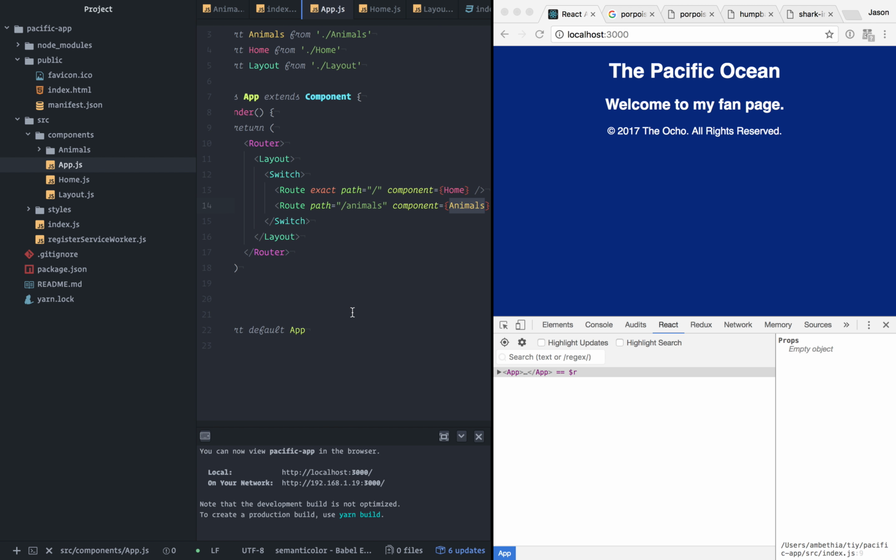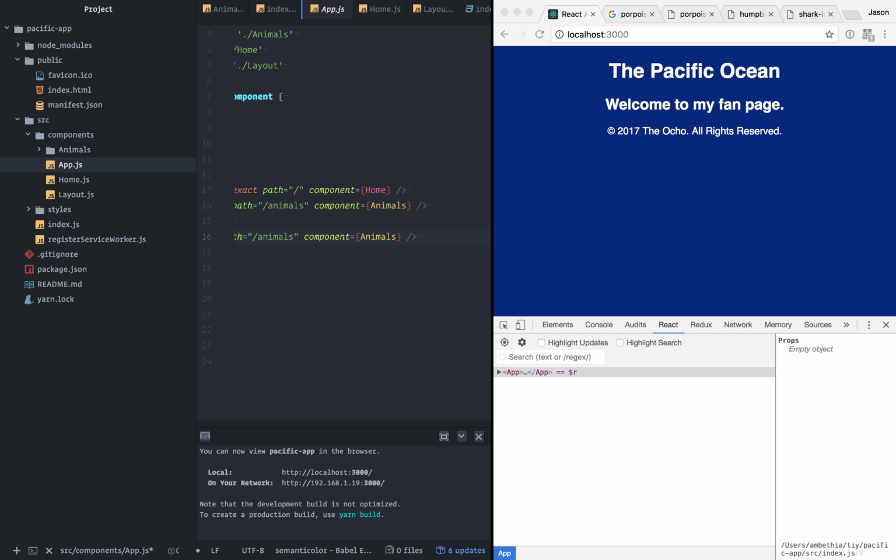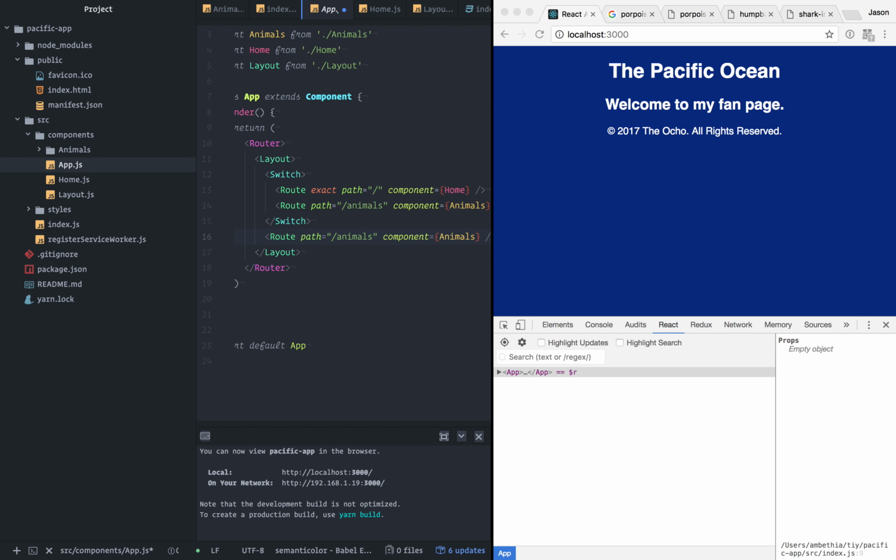Can you mix the switch and non-switch kind of stuff in there? Yep. Sometimes you do, and sometimes you don't, and that's why you can use the switch or not use the switch. So within the same layout, could I have non-switch? Yeah, you can put a route right here, outside of the switch.